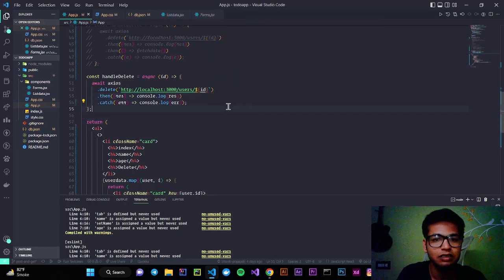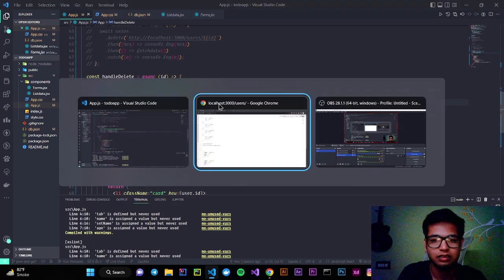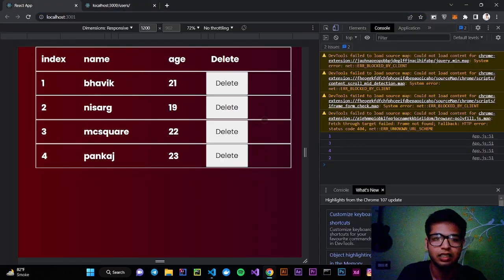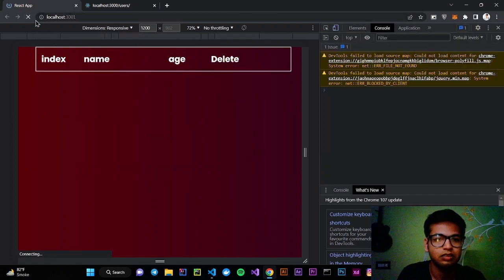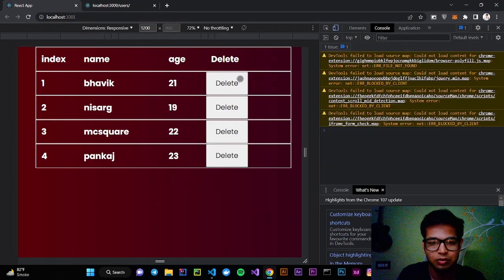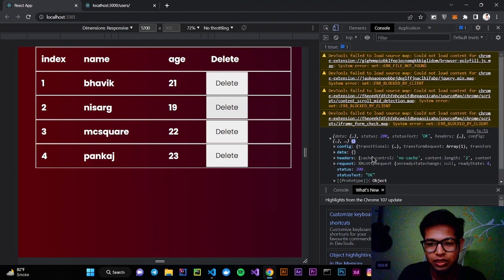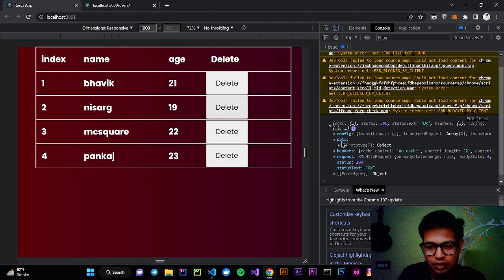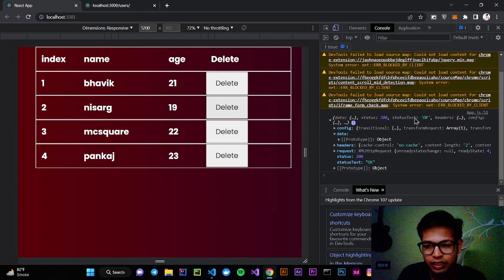Now let's just save and check our output. So just refreshing my page. Now let's try to delete this second data. So in the response you can see status text OK, status is 200, which means we have successfully deleted this data from the API.